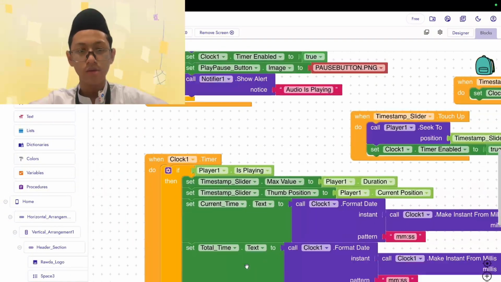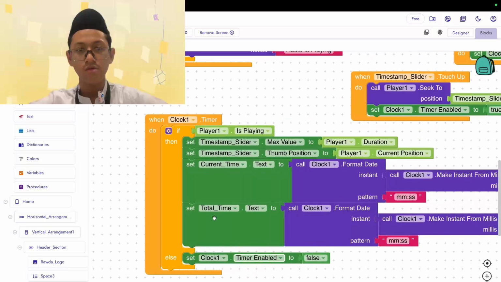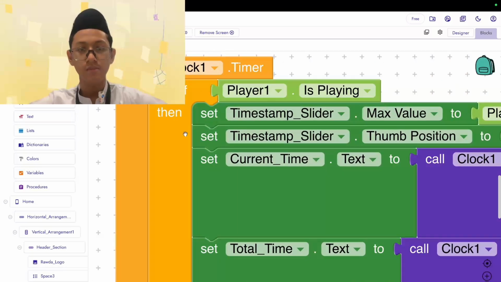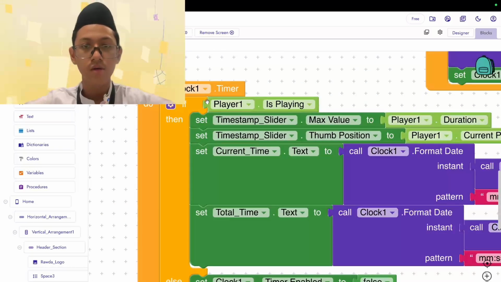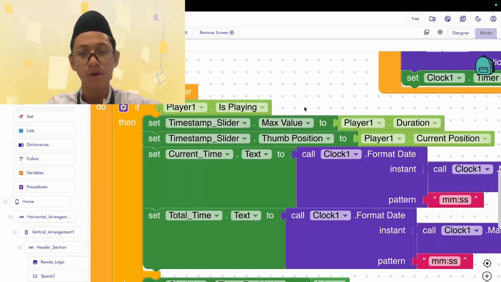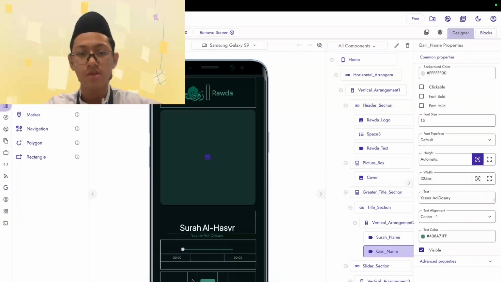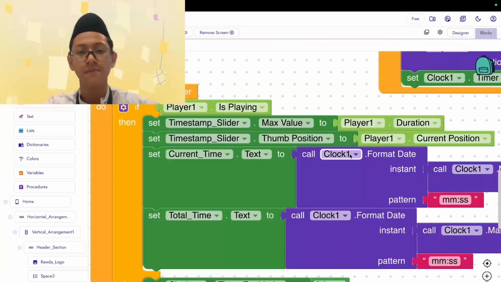And then this is the clock timer. For the timestamp, if the surah is playing, it's going to set the max value to the duration. So the maximum value of this will be adjusted according to the duration of the surah. For example, there's one that's 9 minutes, there's one that's below 30 seconds, and more.